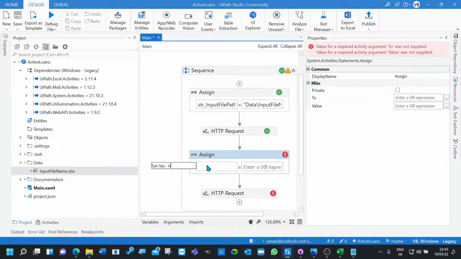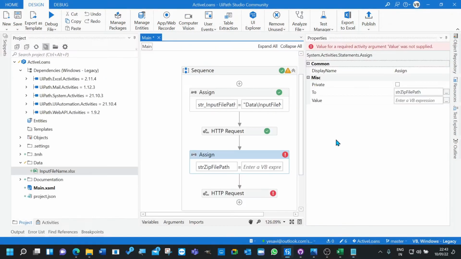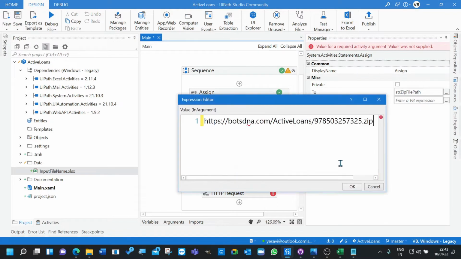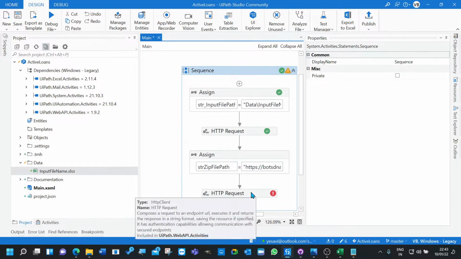Control K. I'll create a new file path, zip file path. And since we have this particular item as constant, let's go ahead and open an advanced editor. Let's paste it. We'll see how we can make changes later, but let's hit OK. Done. Now what is the exact requirement that we have?